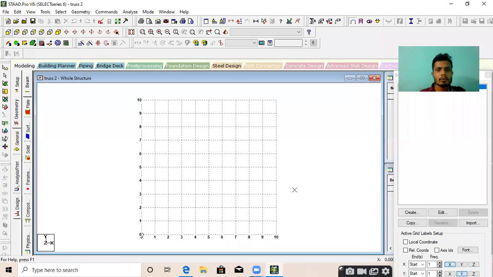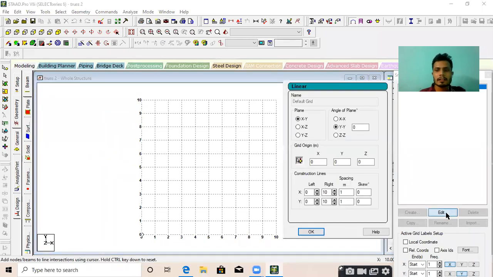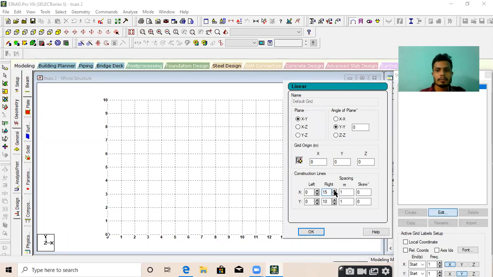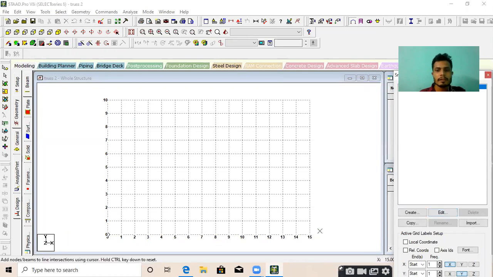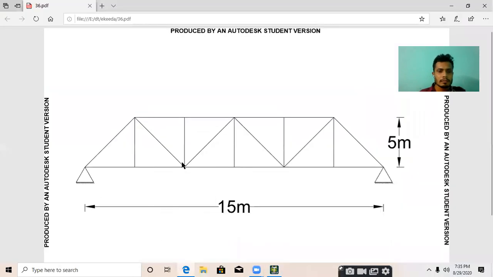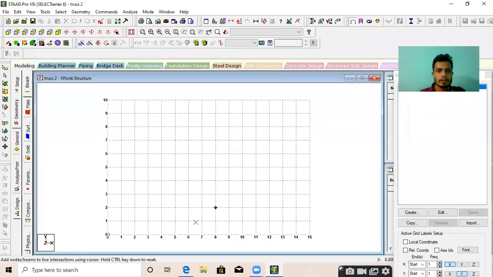Then take a front view. The span is 15 meter, so I just increase the grid in x direction up to 15 meters. Grid is increased up to 15 meters. One segment of the truss is of 5 meter, up to this 5, 10 and 15. So we'll create that segment up to 5 meter, 10 meter and 15 meter.